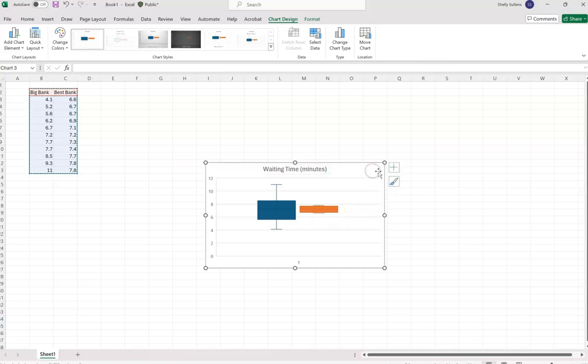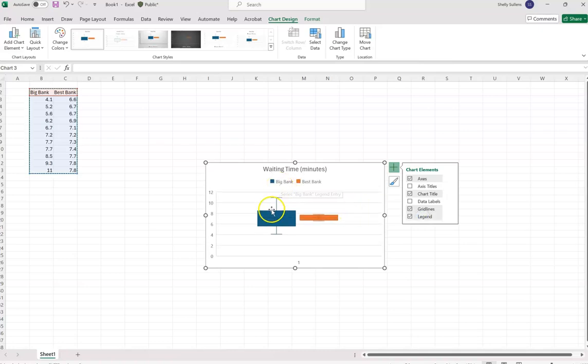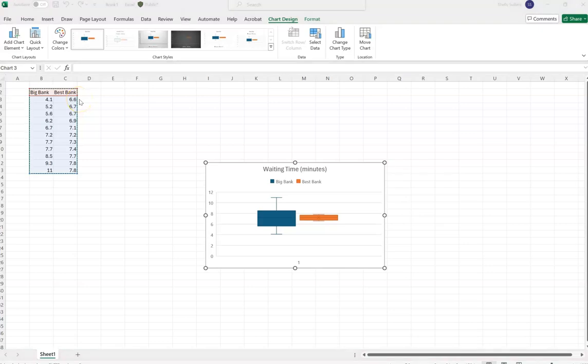So if we just tick here, it's going to give us this little plus, and then we're going to say legend, and you don't have to do any work. It will already tell you because we highlighted the names up here. Okay, so there is your box and whisker plot.